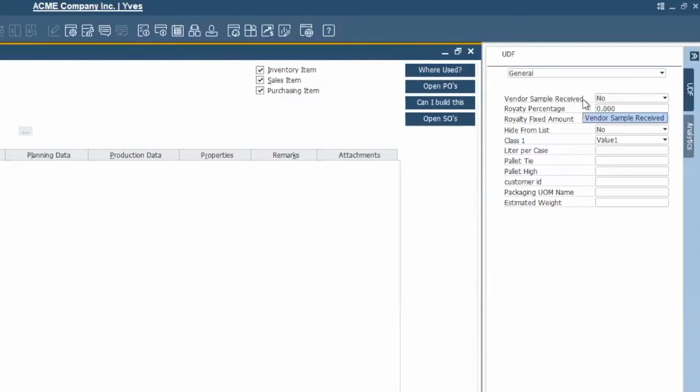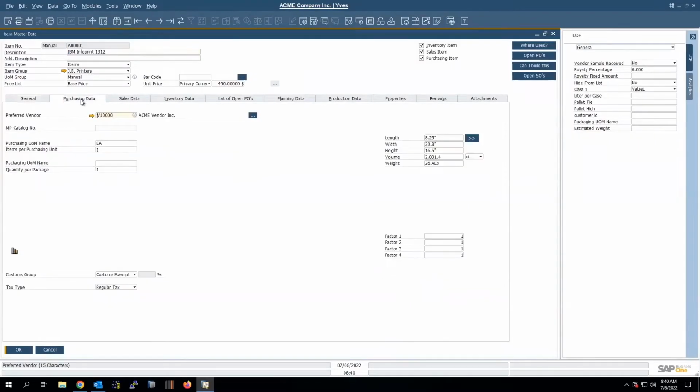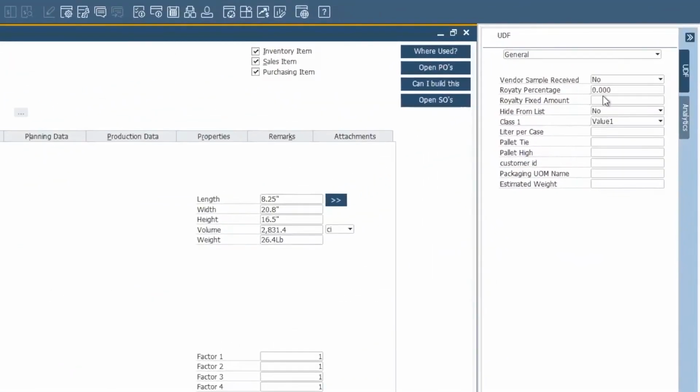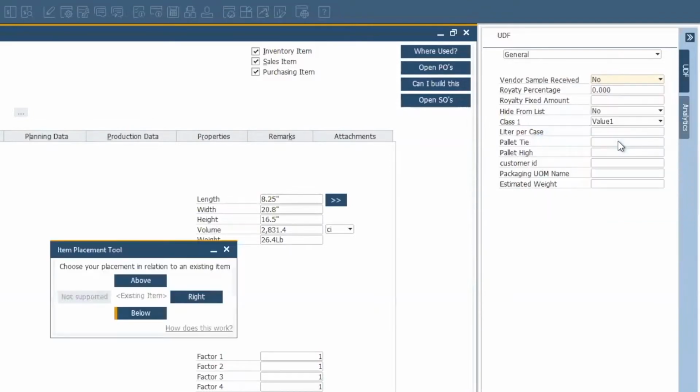So I like to make sure there's a flag on my item master. If this is a brand new product, have we received a sample from our vendor or not? And this should belong to this screen instead of having a sidebar. How can I do this? Well, it's easy with the B1 Up tool to simply right click on that item, or the specific UDF in this case, and tell the system, I'd like to add this UDF to the main window.